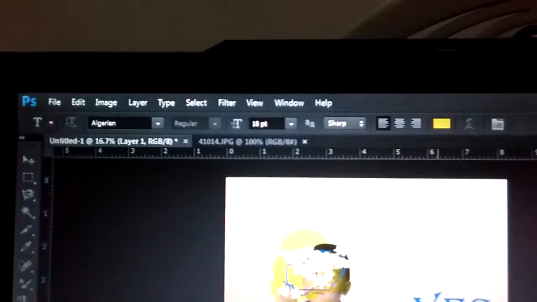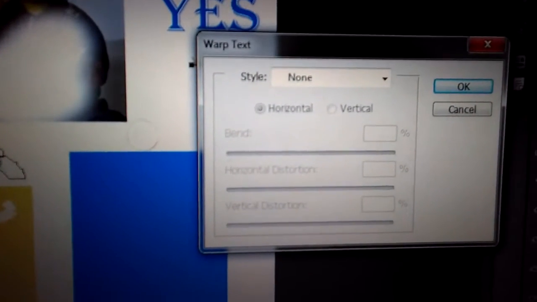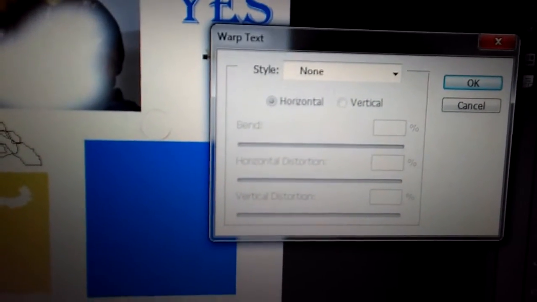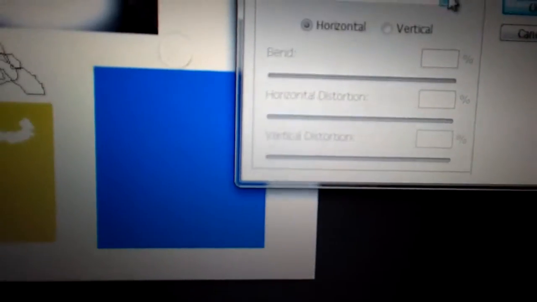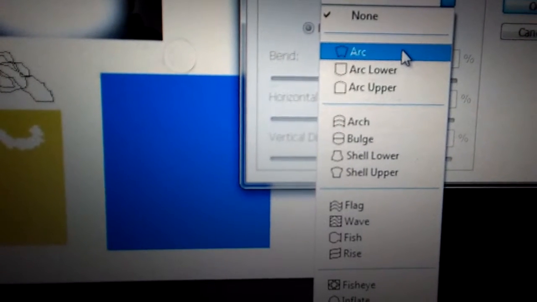I'm just gonna see it up here. Now if you just go there, if you get your type tool, then you type whatever you want to type. Let's type "yes" again. Now when you type something, you then go to that particular sign, and it gets you a lot of options. It's the warp options I'm talking about. So it gets you a lot of options so that you can choose however you want the text you've written to appear.